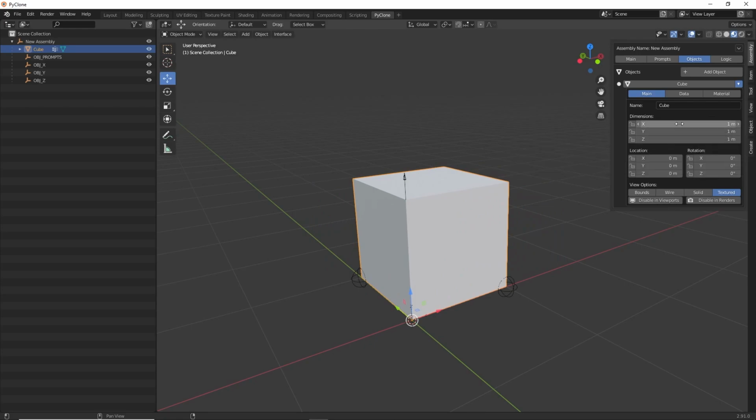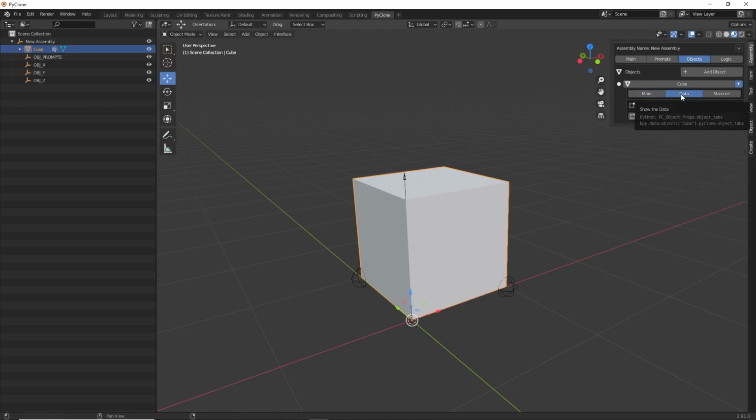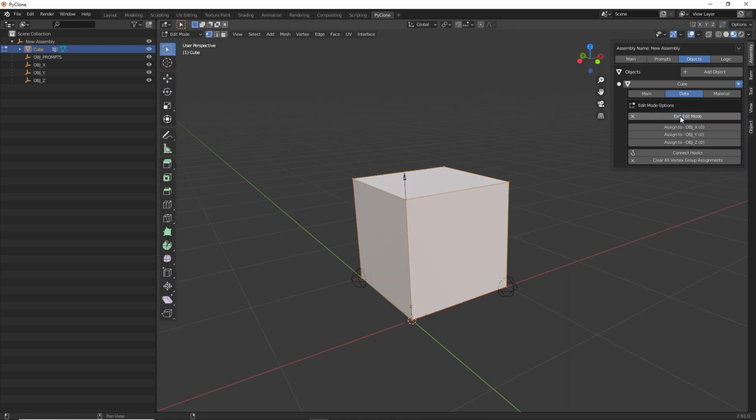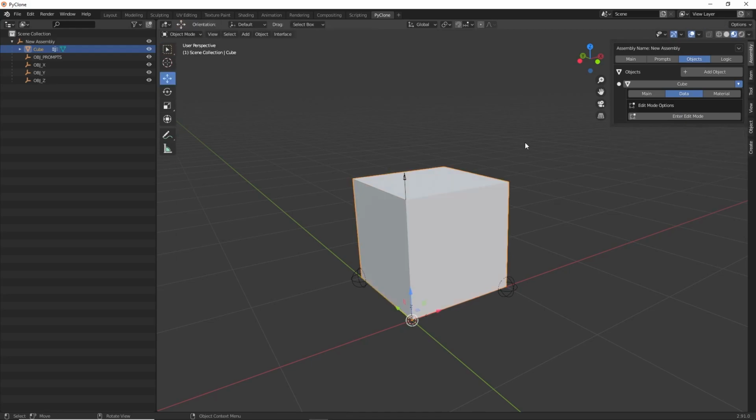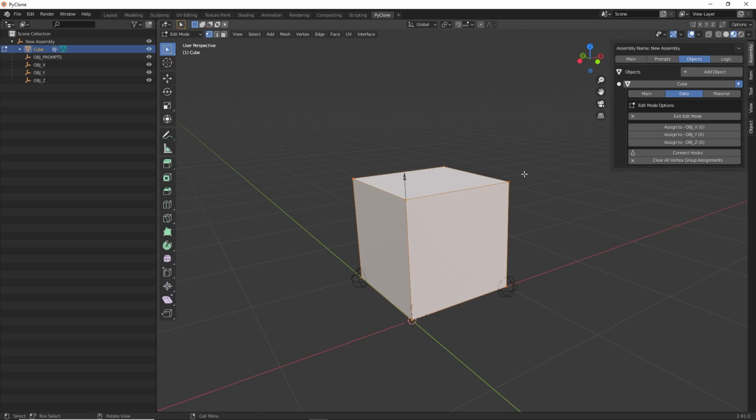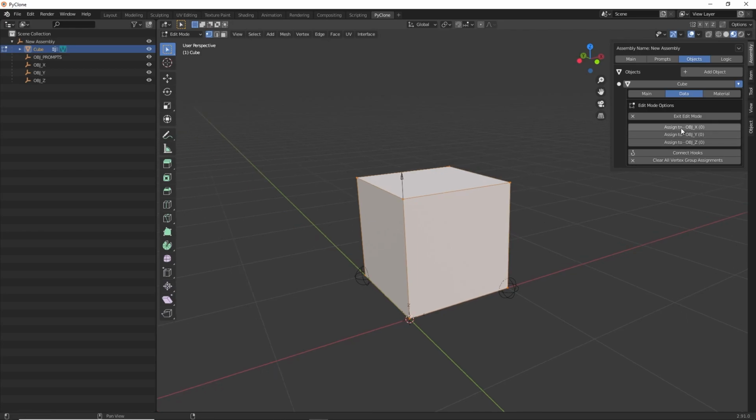And so if we want the cube to update the size along with the size of the assembly, here if we go to the Data tab, this will show us the data of the mesh object that we're working with. And here we can click this to enter edit mode, or we can type Tab on our keyboard to toggle between object and edit mode. But when we're in edit mode, we have these options to assign the vertices to the X object, the Y object, and the Z object.